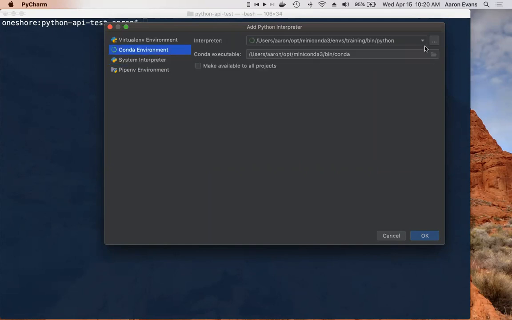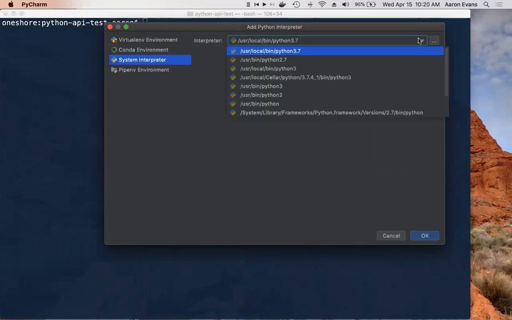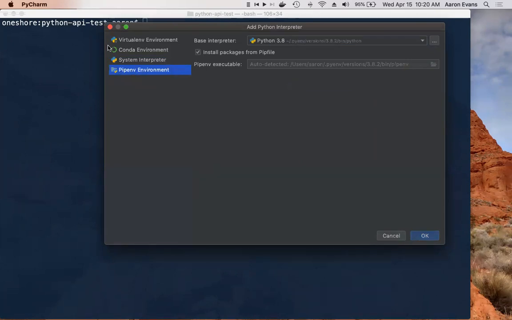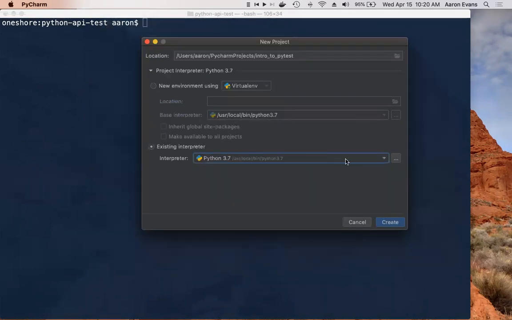I can use Conda, which I use for the data science course tomorrow, or I can use the system interpreter here. And you can see there's user bin Python 2. So multiple different versions here. We'll stick with this one since that's the base interpreter. And then there's pipenv, which is like virtual environments, but we won't go into that today. So we've got here the system interpreter. There we go, 3.7. Let's go ahead and create our project and get going.